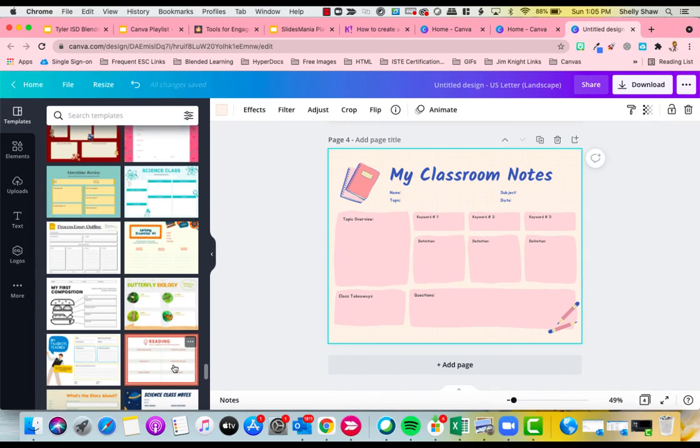I hope you have fun exploring Canva. There's so many great things in here for you to use for your classroom. Take a look at the tutorials to get you started, and then have fun creating.